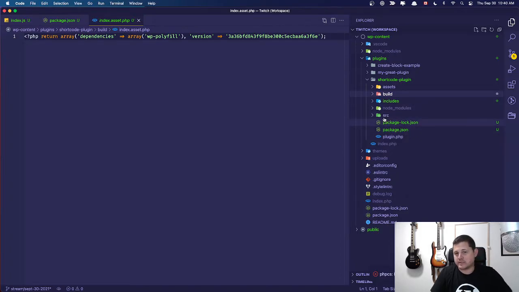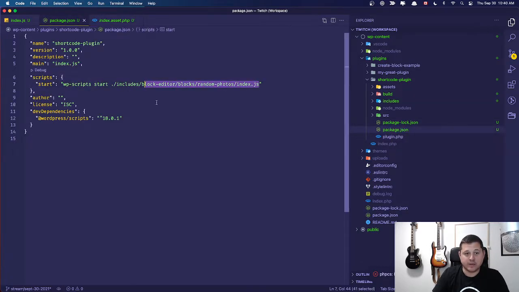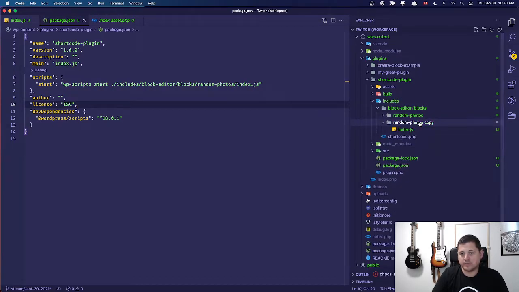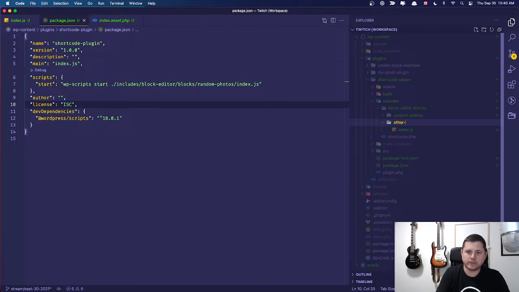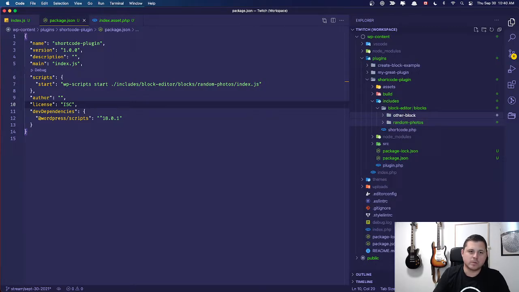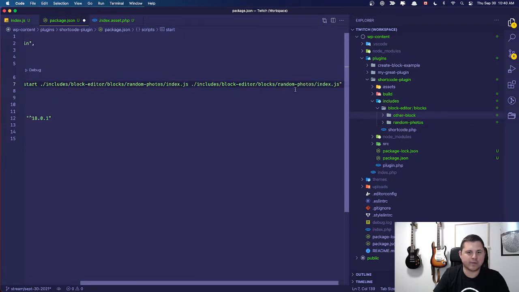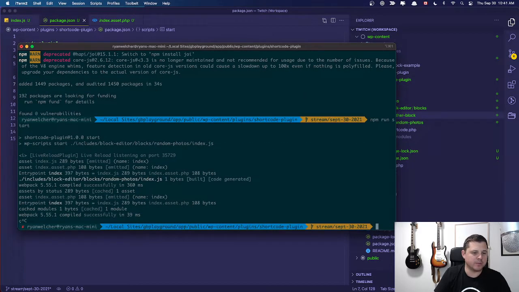What's really cool about this is that if we decided to then do a secondary block inside of here, what we can do is just add another entry point in here. So if we were to just do this and call it other block, I think we should be able to just do this. I'm not sure how this is going to handle this, but we'll see. Save that. Start again.